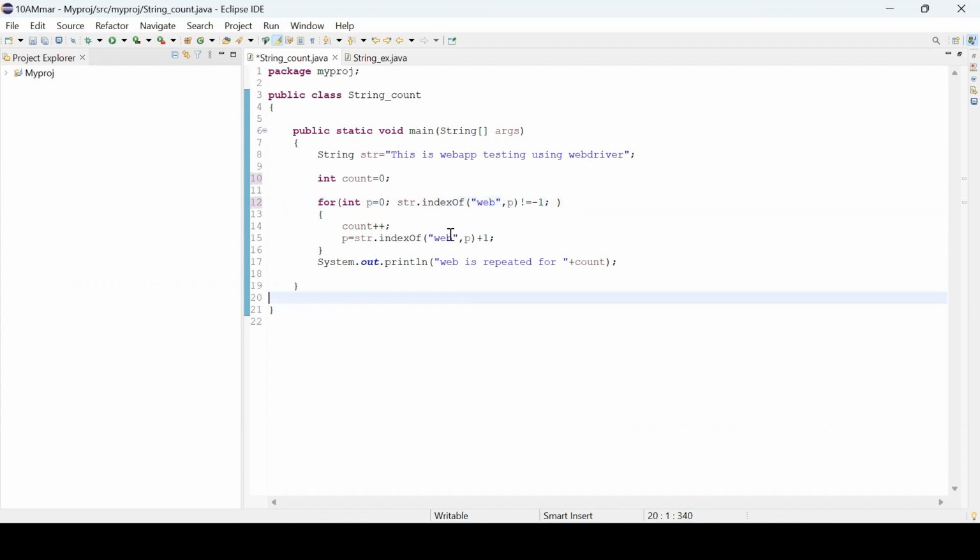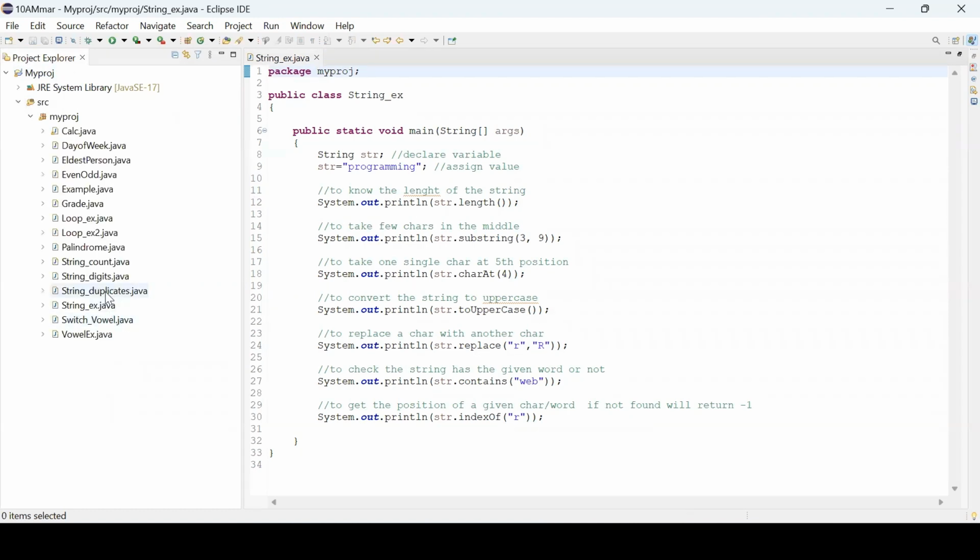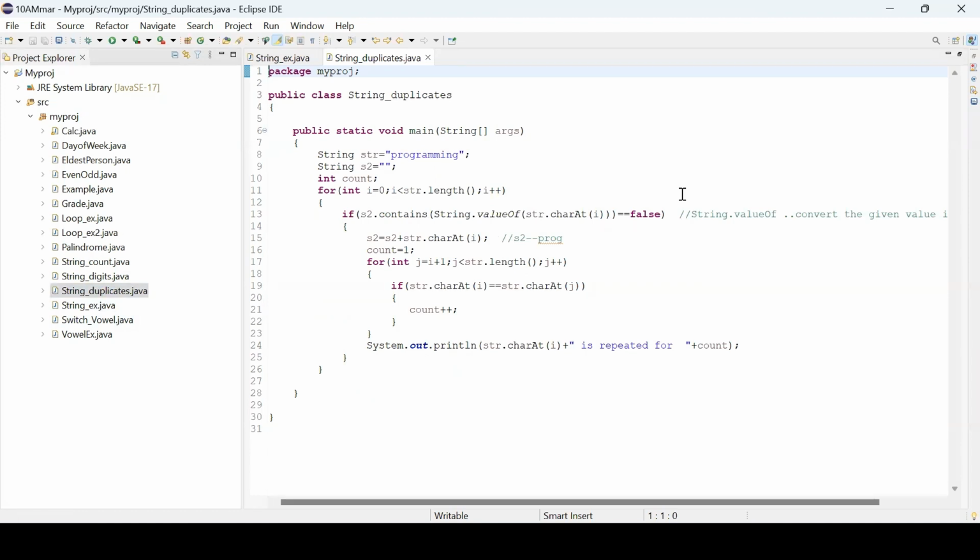So now, how many times is web there? We counted here. This one, and another example we did yesterday. So we learned loop statements, and some small examples we did yesterday. You were confused yesterday. I think now you understood, or is there still any confusion? Sir, can you explain this program once?